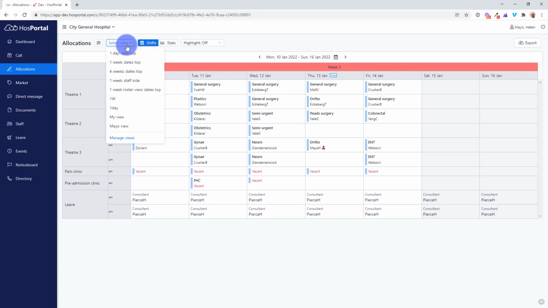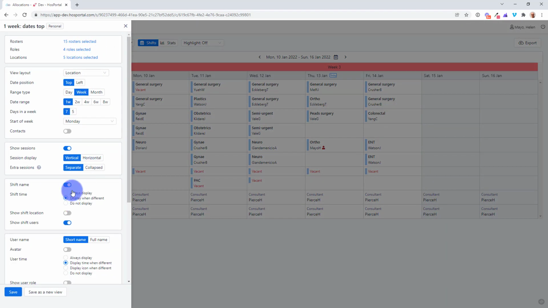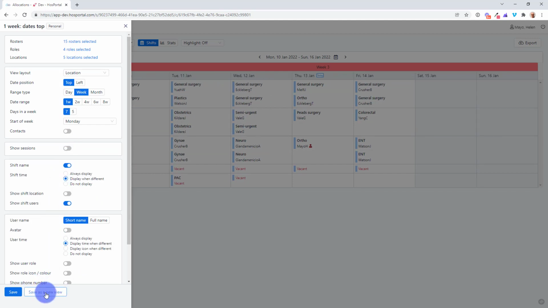There's a drop-down where you can review and select views that have been named and saved either for you by your roster administrators or ones you save for yourself. You can also manage the views by setting this button. The view settings are now quite extensive, and each time you change your view setting, you'll be given the option to save it.